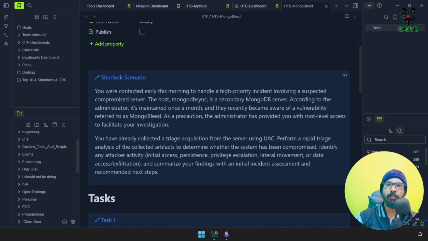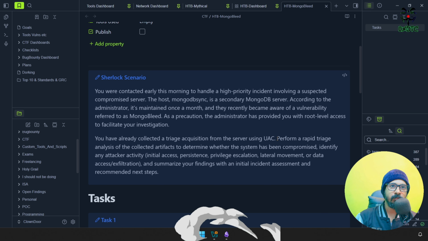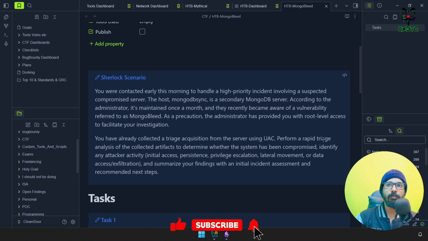You have already collected a triage acquisition from the server using UAC. Perform a rapid triage analysis of the collected artifacts to determine whether the system has been compromised. Identify attacker activity: initial access, persistence, privilege escalation, lateral movement, or data exfiltration or access. And summarize your findings with an initial incident assessment and recommended next steps.